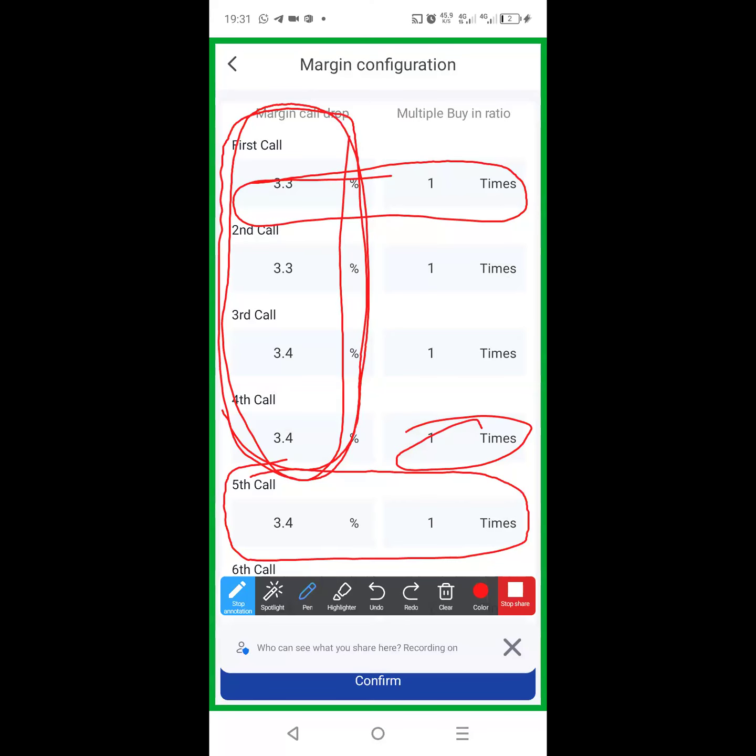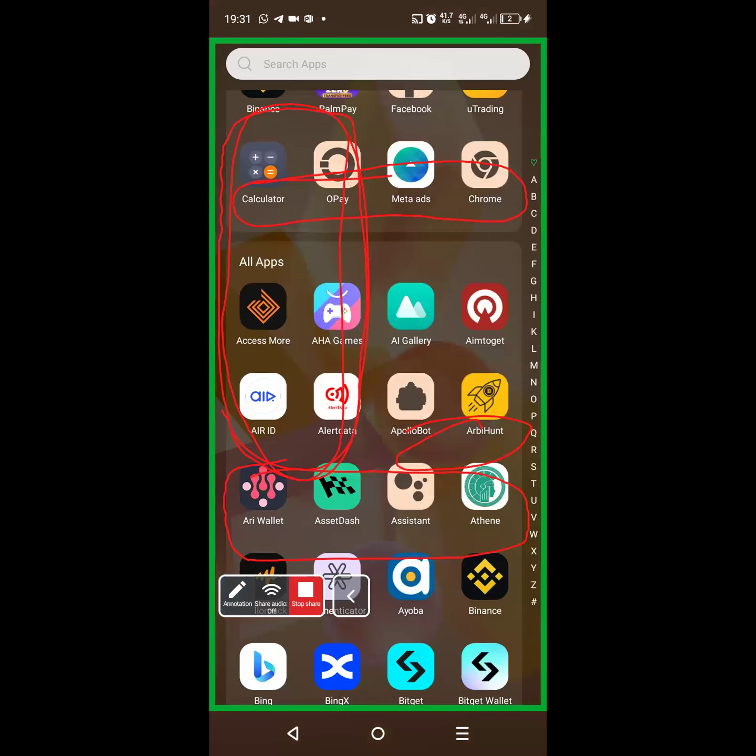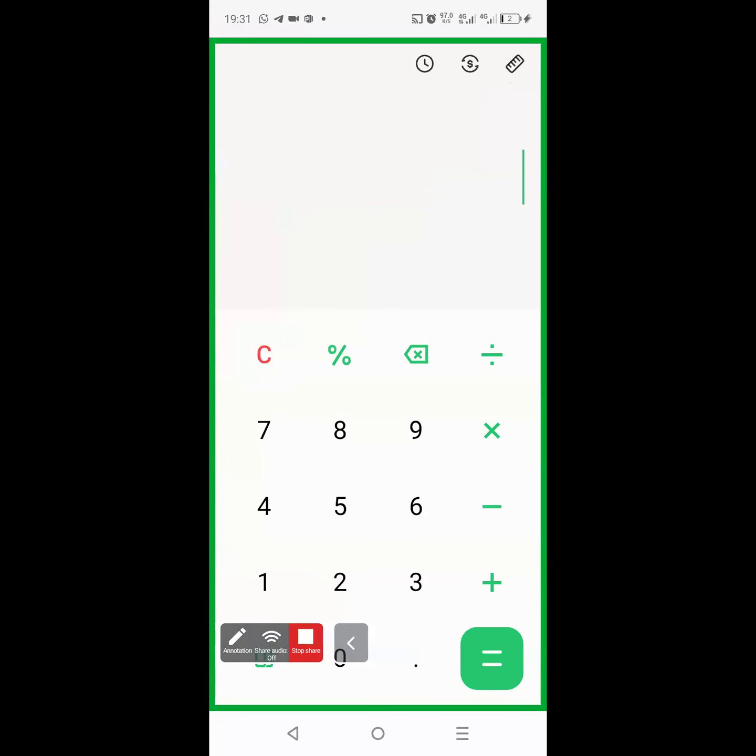So now, this 1 times I put here means my robot will be buying $15 one time on each call. Which means 15 times 6, since we are using 6 places. So let's do 15 times 6. This is $90. If you want your robot to buy a bit more money, you can just say, okay, 16 times 6, 96, 17 times 6, 102, or 16.5 times 6, 99.